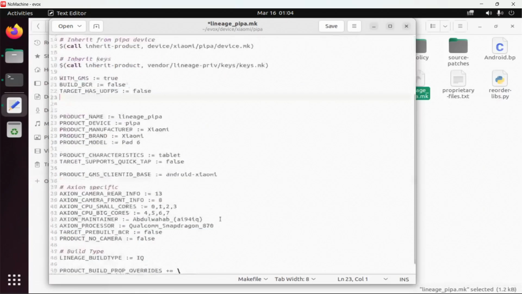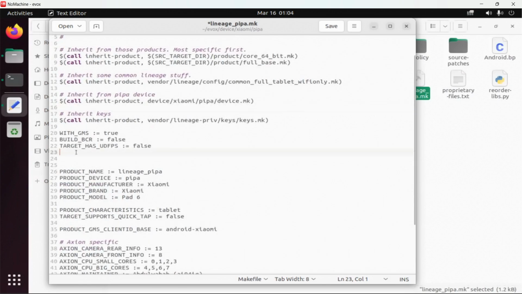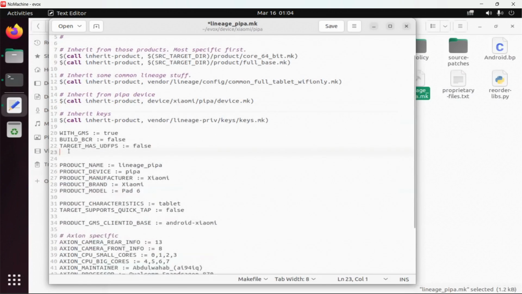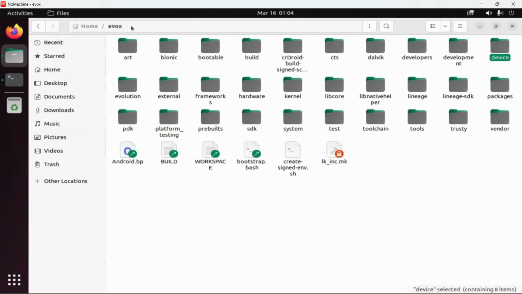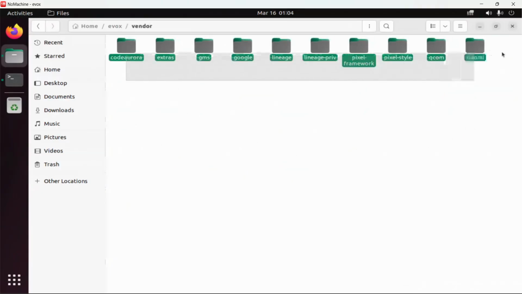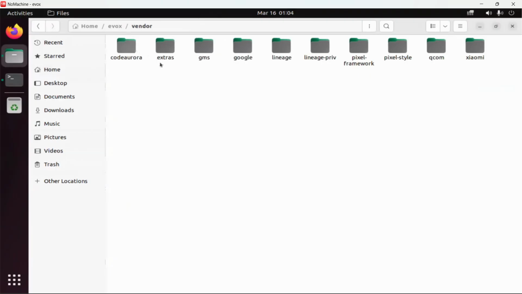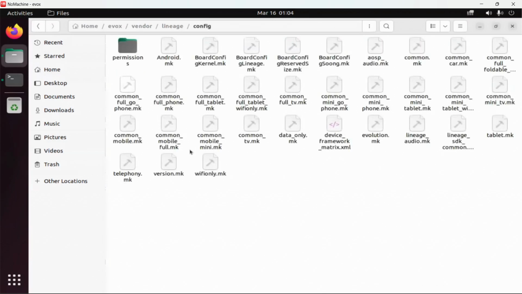After doing all these things, the main step comes: making the ROM. After saving this, it depends on which ROM you are making. For Evox, we have to go to vendor, and here we don't have any Evox folder. For Superior OS, you will get a folder named Superior here. Open it, then go to config and choose this one. If your device is a phone, you need common-full-phone.mk. You just copy this file name. My device is common-full-tablet-wifi-only, so I will copy this one.